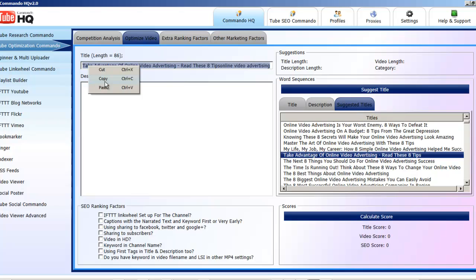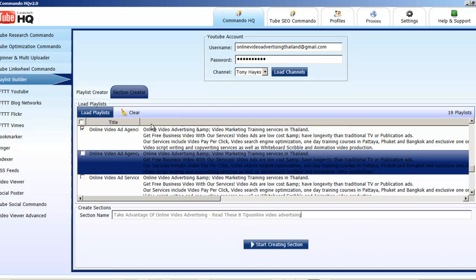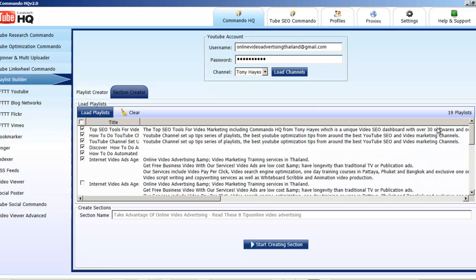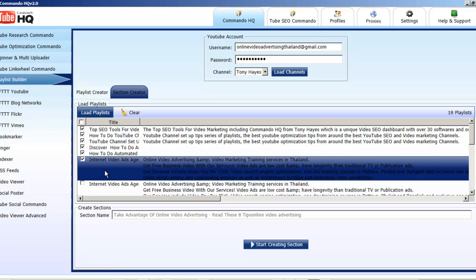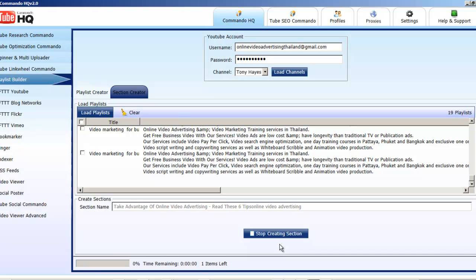Control all, copy, and I can go back to my playlist builder, which is here, and I can put that headline in here. Okay, so I've got something like a compelling headline. The only thing I would need to make sure here is that I've got 8 playlists. Okay, so I've got 1, 2, 3, 4, 5, 6. And the reason for 8 is because it says here read these 8 tips. I've only got 6, so I'll just change that to 6. Okay, start creating section, and I'll pause it while that's happening.